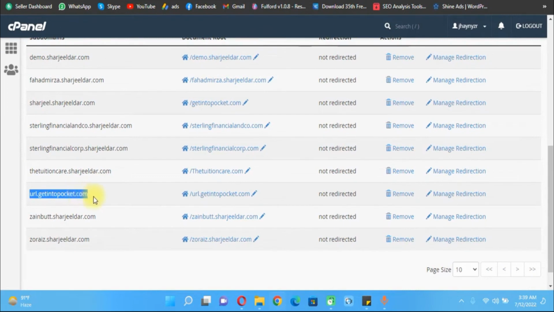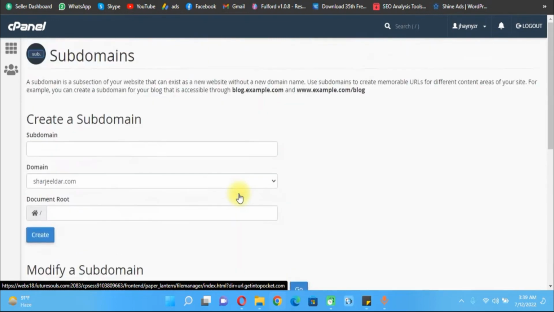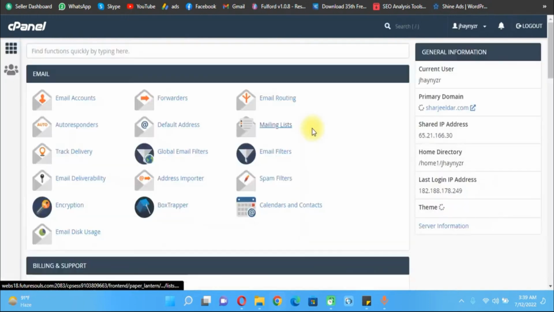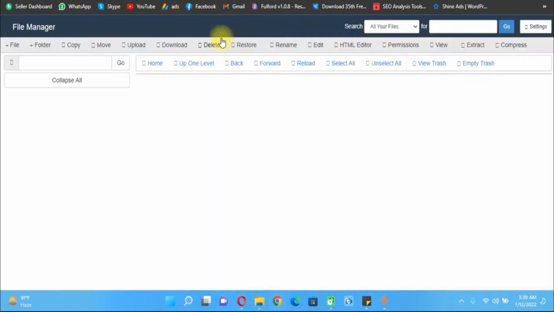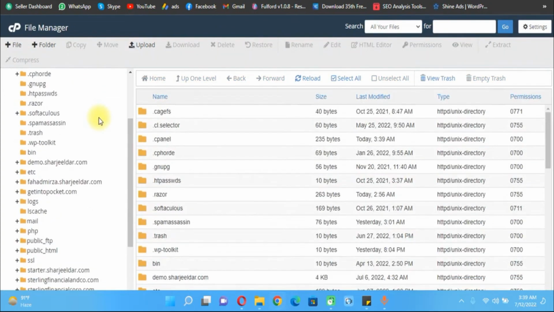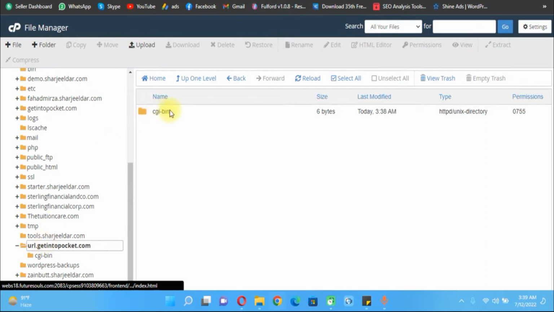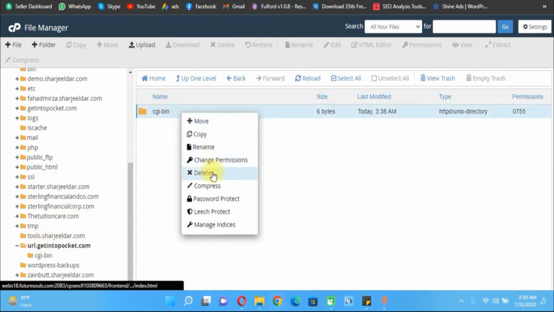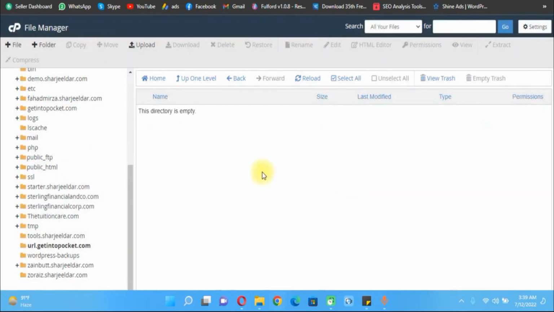Here is the url.getintopocket.com, and also we have a directory in the file manager for this. Once we go to the file manager, let's find url.getintopocket.com. So this one is the folder of my subdomain. Let's delete this bin from here, and it's a complete directory.